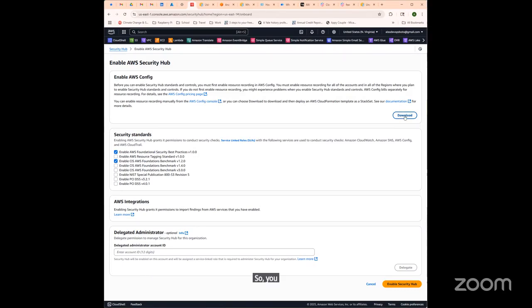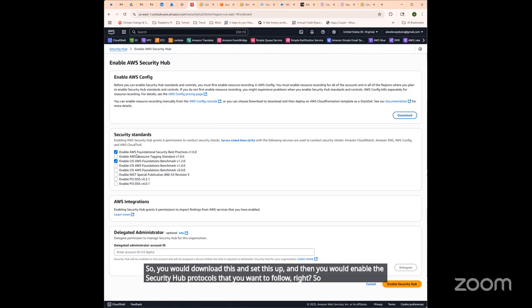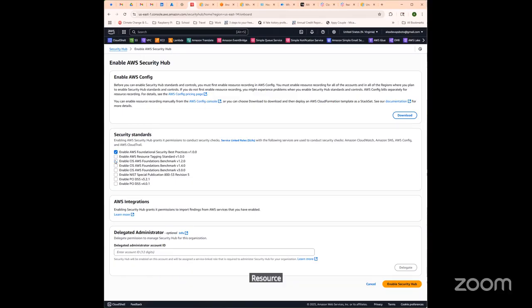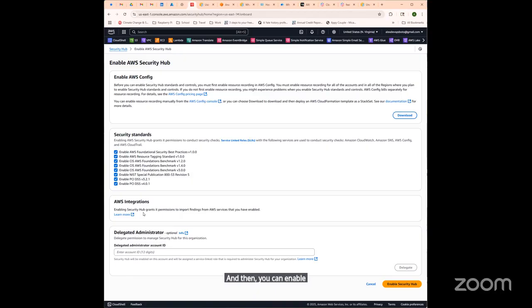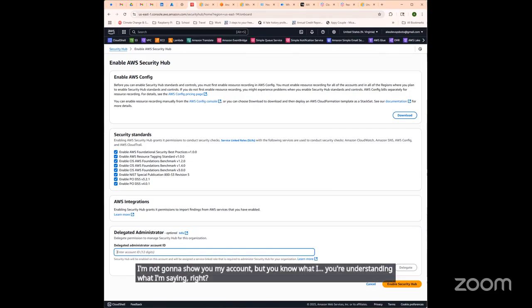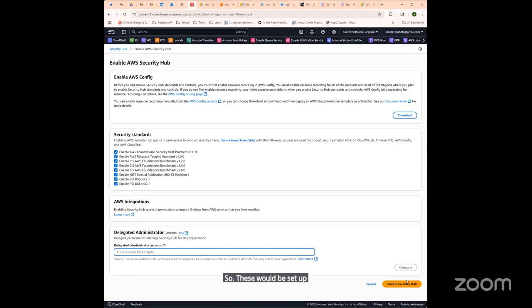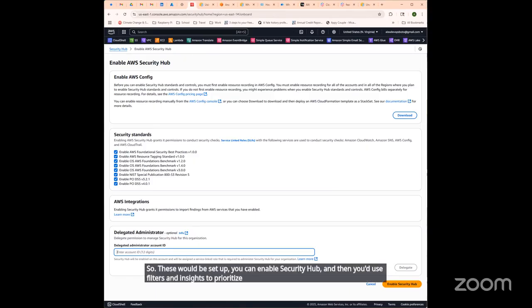So you would download this and set this up, and then you would enable the Security Hub standards that you want to follow, right? So this is the foundational, resource tagging, CIS, enhanced CIS, NIST SP, PCI DSS, all of these, right, are different sets of security checks, right? And then you can enable security permissions from this and delegate the administrator from the account. I'm not going to show you my account, but you're understanding what I'm saying, right? So these would be set up. You can enable Security Hub, and you'd use filters and insights to prioritize and respond to findings as you go.